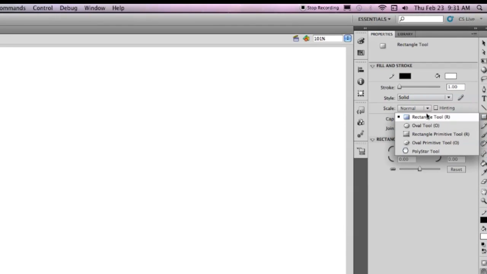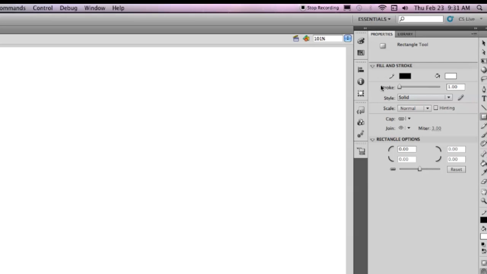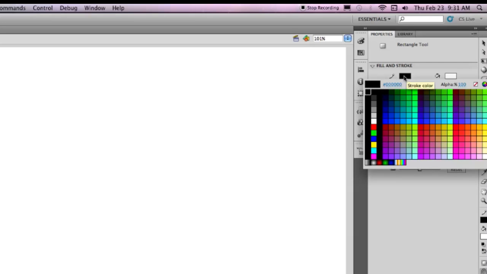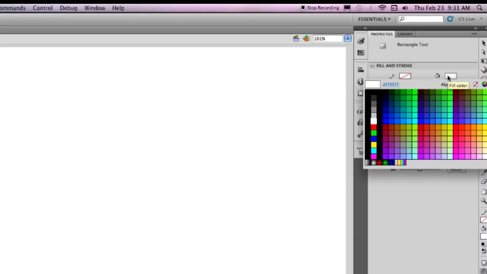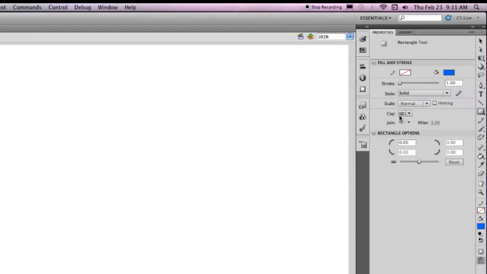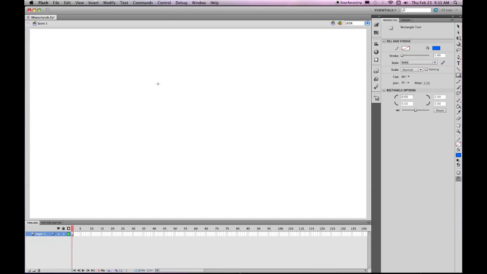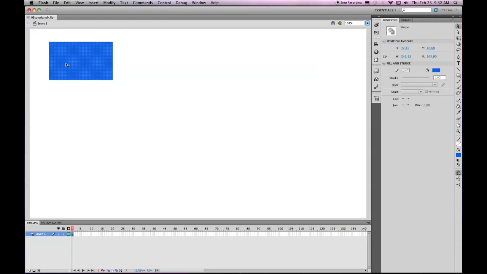Select the rectangle tool, go to the properties, select a stroke of nothing and a fill of a blue. And I like 0066FF. In the upper right corner of the stage, you want to draw a rectangle. Get your selection arrow and select that rectangle.